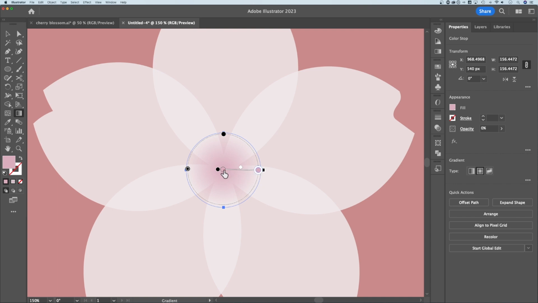Now these two circles define where the start and stop of these colors are. So we could drag this out a little bit. So everything before this is going to be solid color, solid pink. And then after it's going to start that transparency ramp, they would call it, from 100% down to 0% transparency or opaqueness. I don't know. You know what I mean.